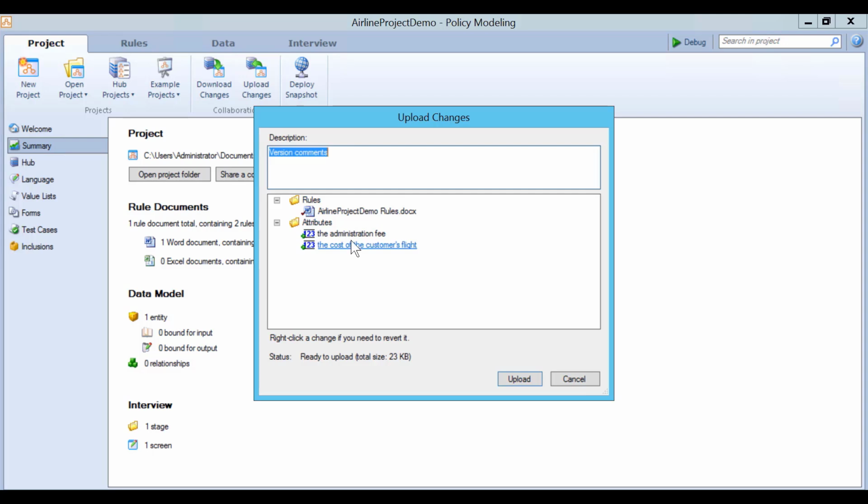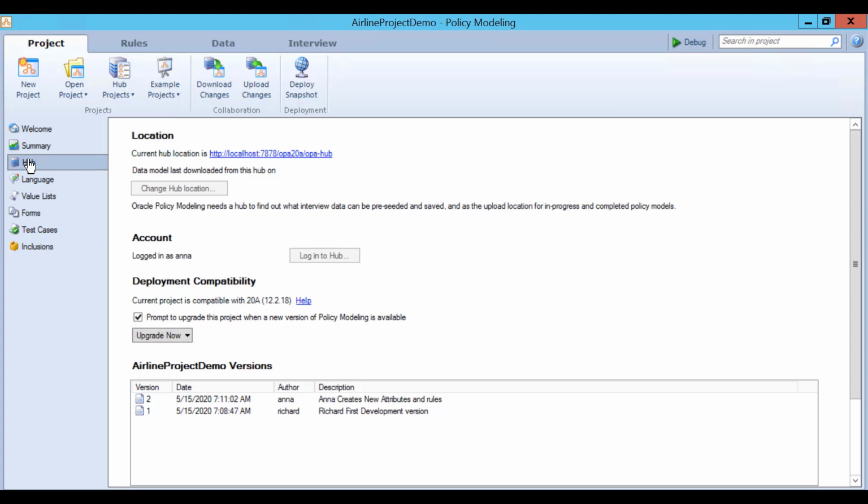She's created two attributes through the rule that she entered into Word. Notice the different icons. The plus showing new attributes and the tick mark showing modified elements. She clicks Upload. So now in terms of versions, the first version was created by Richard and then it was worked on by Anna, and we have a potential for conflict if these two don't watch what they're doing. Okay, so now that we have created these two versions, let's switch back to Richard.